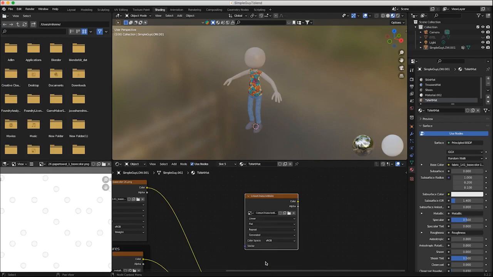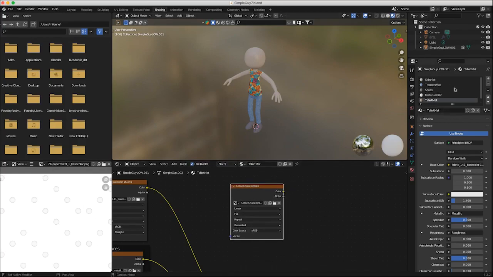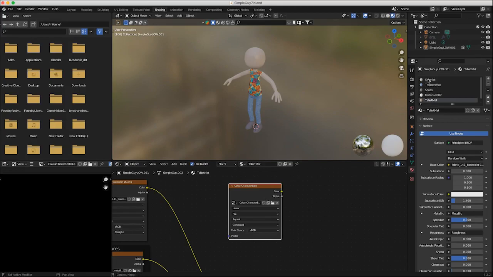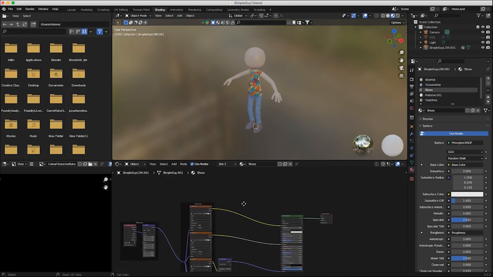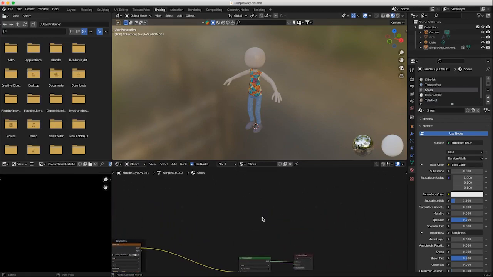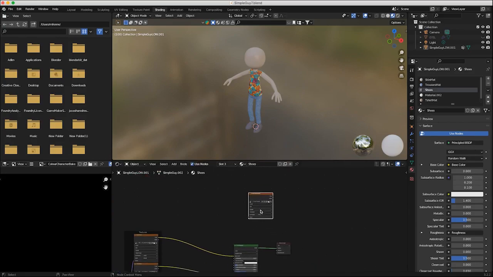So now I need to actually copy this to every other material so then I can bake all of them together. If I don't copy this to the other materials, then it will bake one by one. So I'm just going to do that. Let's just Control C. Let's go to the shoes material. Just make sure that it's somewhere nearby. So Control V. Just leave it here somewhere.